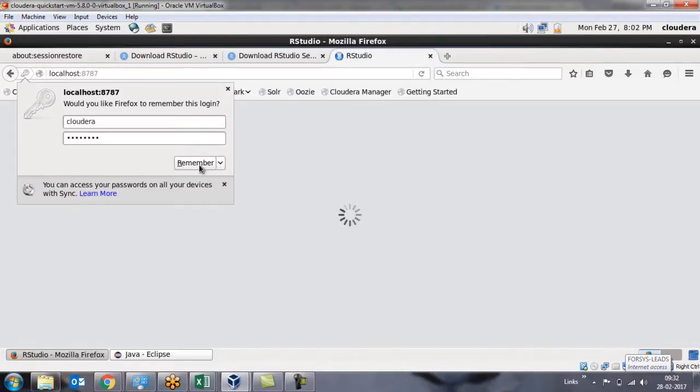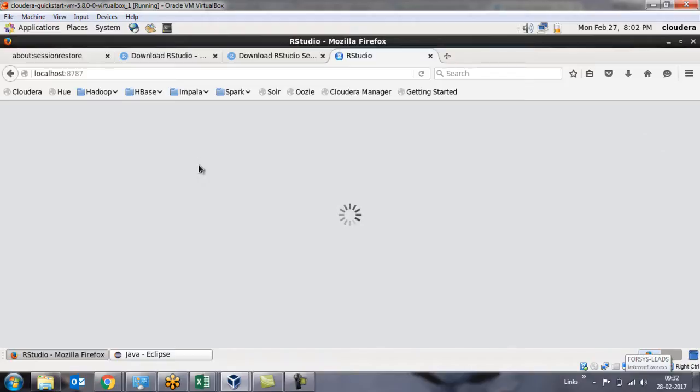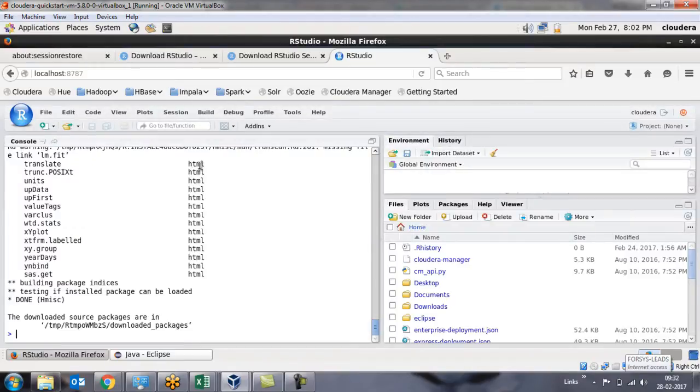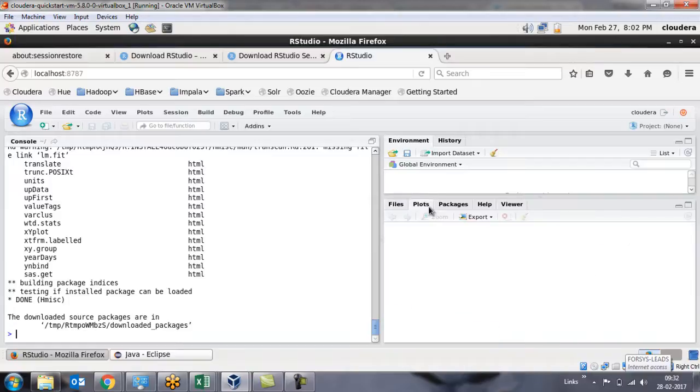And if you go for remember, that's fine. So you will get something like what happened in the last things. This is our console, this is the environment, and these are the files, plots, and packages. If you click on plots, packages, help, or viewer, you will get everything you need. Okay, fine.